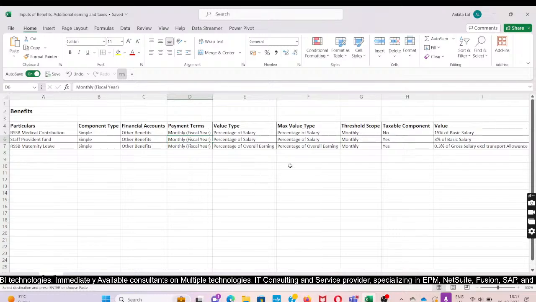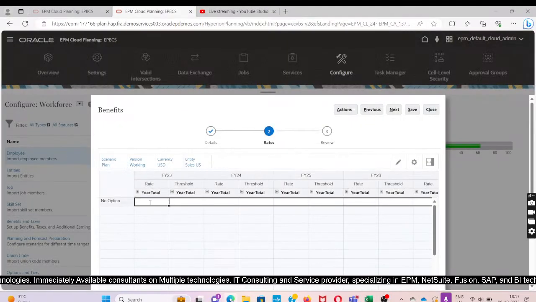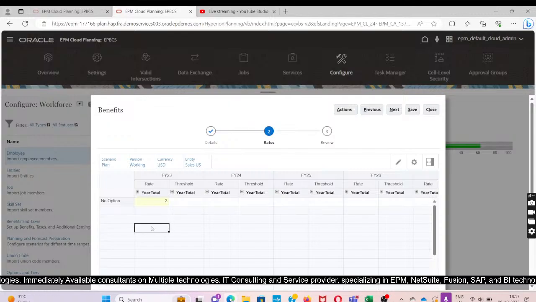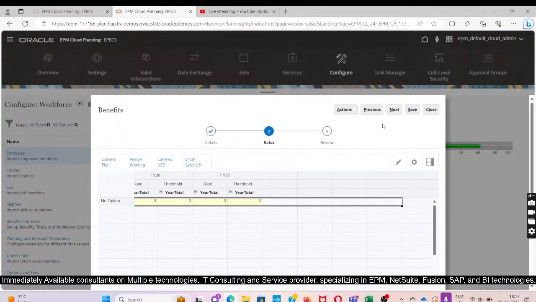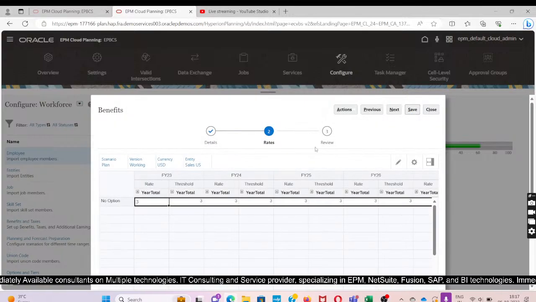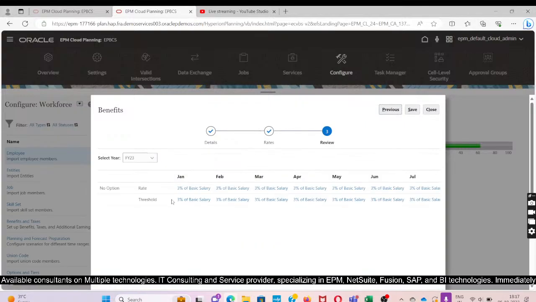Now I'm going to define the rate here as 3% of basic salary for the provident fund. Okay, now I will save it and then I will click on next. So here we have the 3% of basic salary as the provident fund.